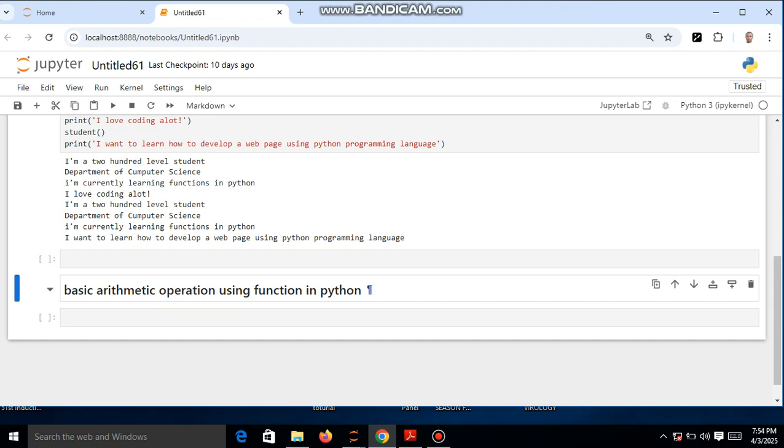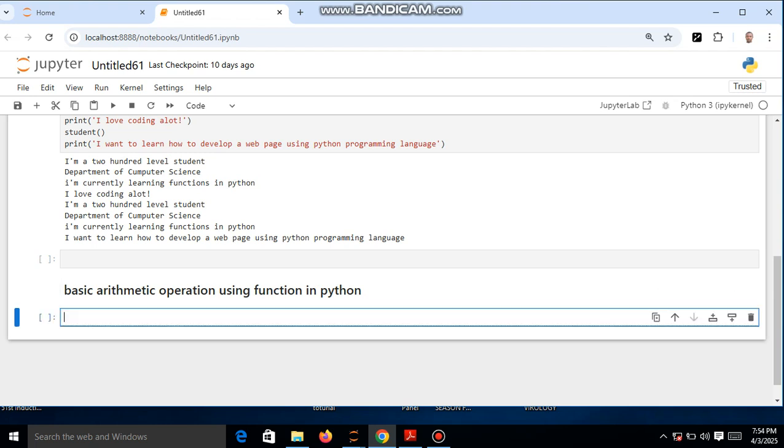Let's continue from where we stopped. Last week we did an introduction to Python, what it is and what it is used for. Today we'll continue from where we stopped. Today we're going to talk about basic arithmetic operations.